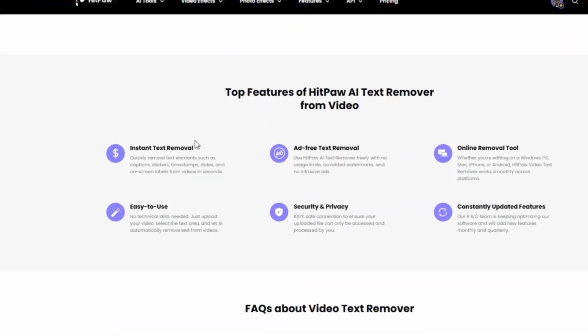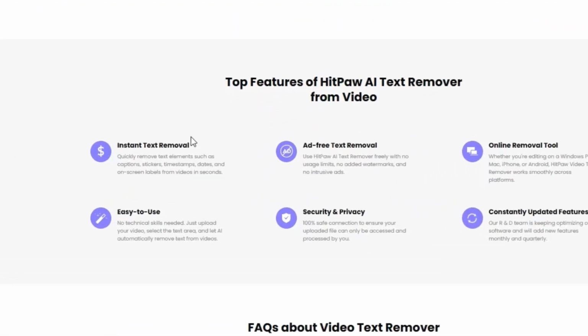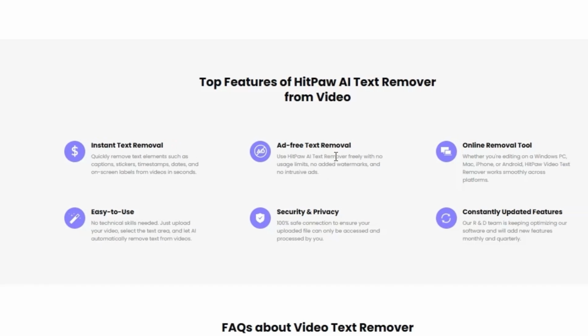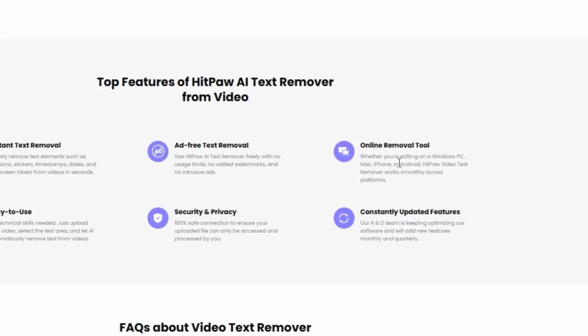Your content stays private as well. Files are processed securely, so you don't have to worry about your videos ending up somewhere sketchy. If you're a content creator, reusing footage, or fixing a video that's already been exported, this tool can save you a ton of time.